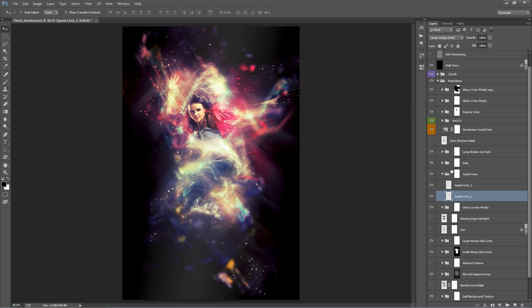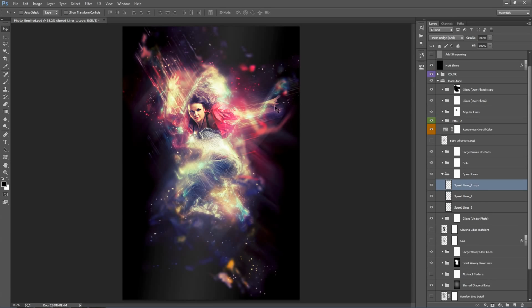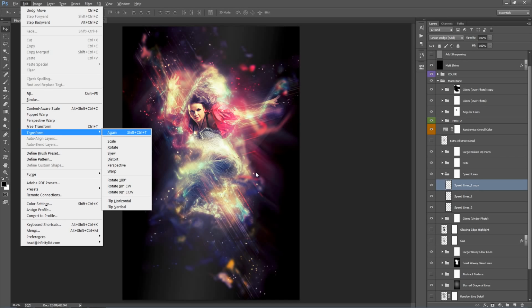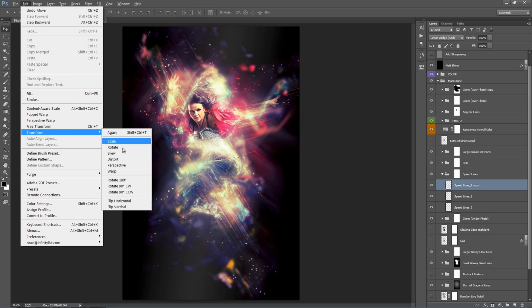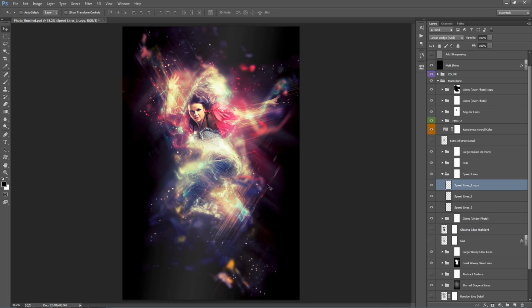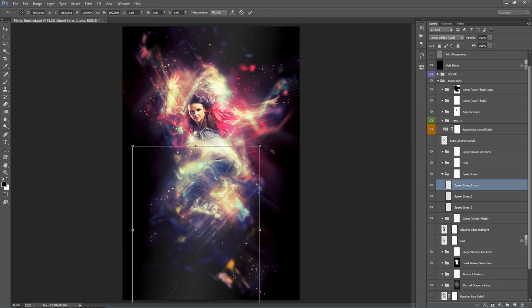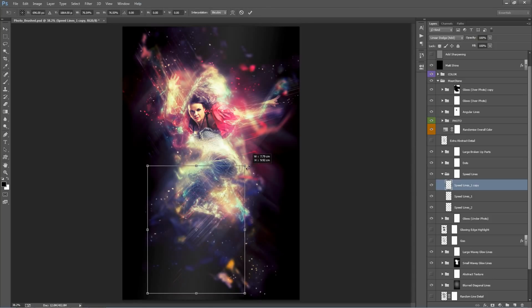And what I can also do is create a copy. I might create a copy of number 1, and I'll move it down here, and I might just flip it horizontal. So if you go to Edit menu, Transform, Flip Horizontal, I might just rotate it on this angle, Control T to scale.